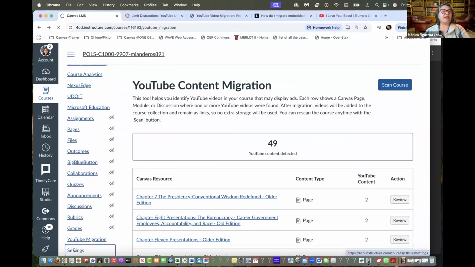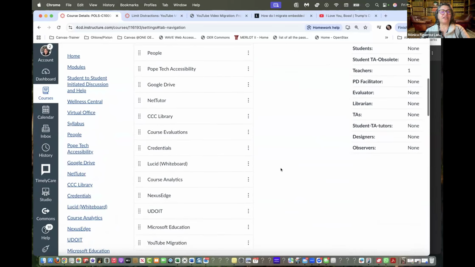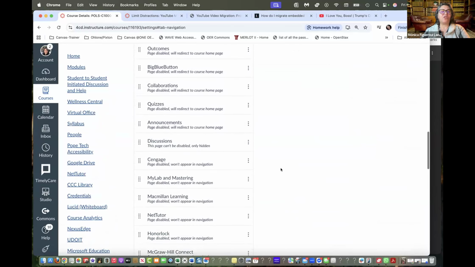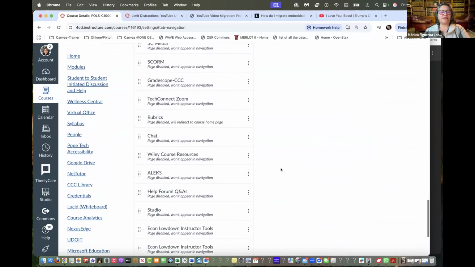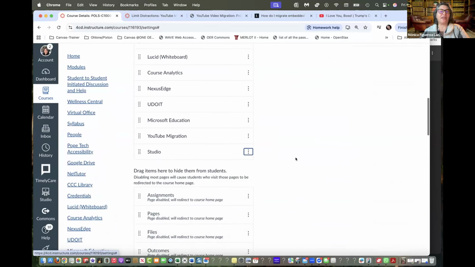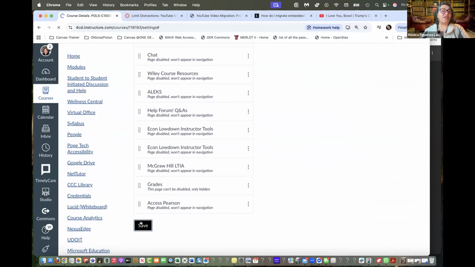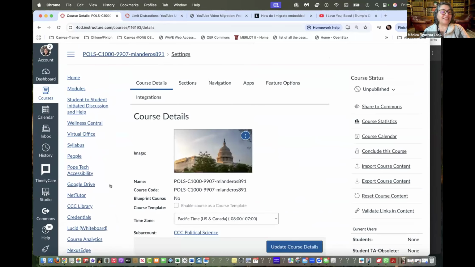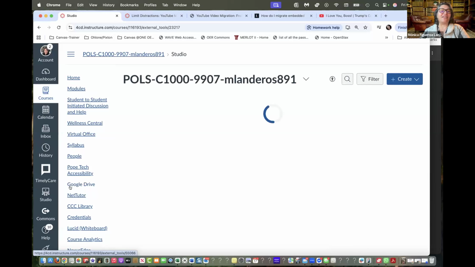I'm going to go into settings and then into navigation. And for now, especially since there aren't any students in here, I'm going to enable, let's see, Studio. So let me see if I can find it. Here it is. I'm going to enable it just to see if it behaves differently, if it's actually in my course navigation menu, because you saw that's a nightmare. So let me go in here, click on Studio and see if it gives me that.